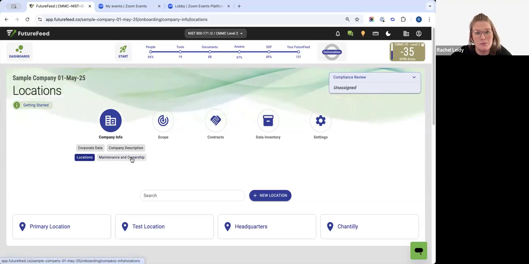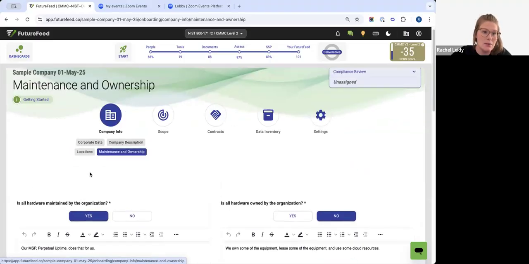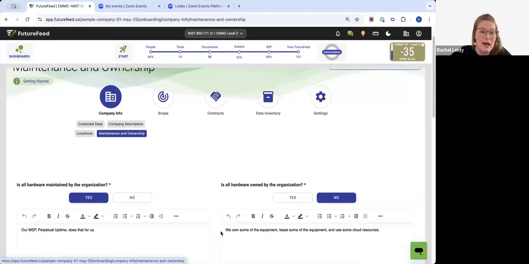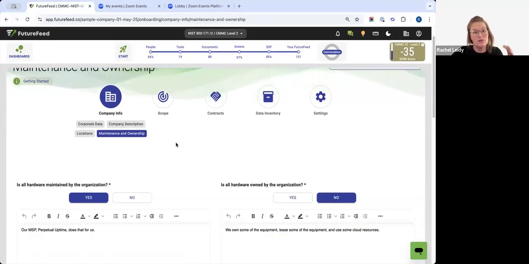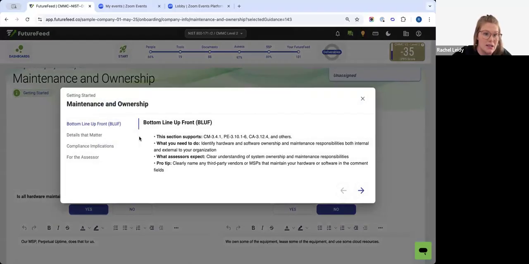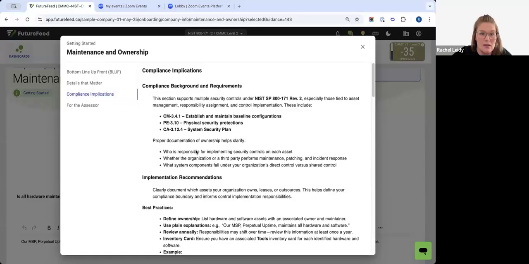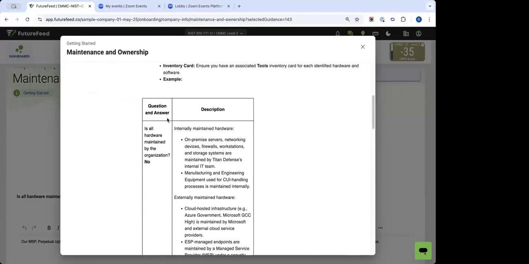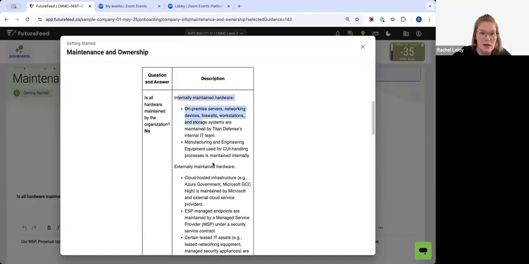All right, maintenance and ownership. So here at a high level, you're just kind of talking about the hardware that is utilized by the company and the software, who maintains it, who owns it. To get an idea of how I'd write it up, just refer to the getting started area. I have a little example here on how I would write it up.